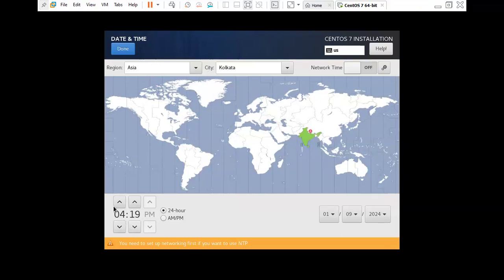Then now you can set the date and time. Right now, I think the time is, I'll take the 12 hour format. So it is now PM and the time is 10:40, 50. So I'm putting it 10:50 PM.